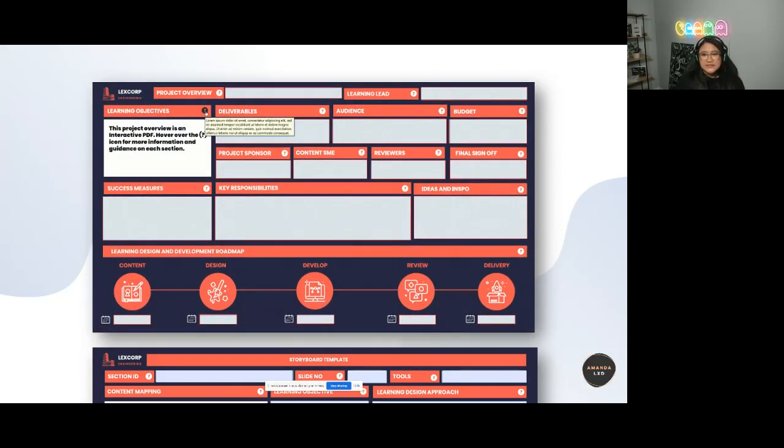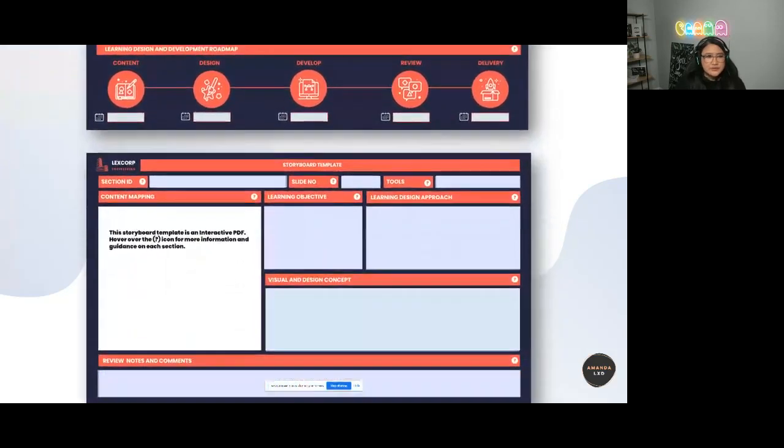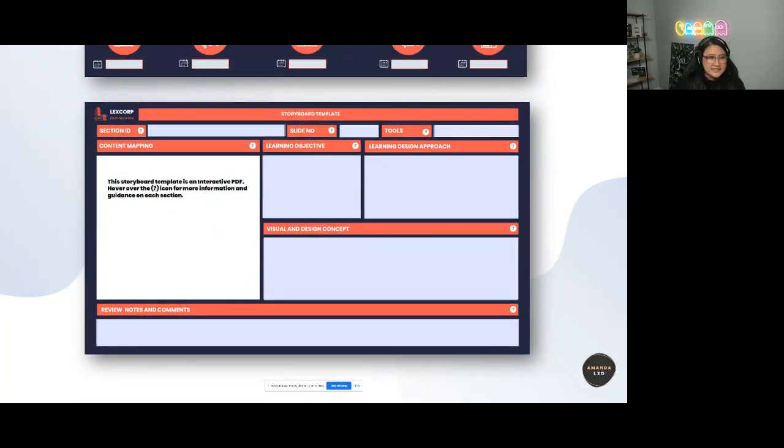So I thought that was a really nice way to consolidate this project plan approach for instructional designers or learning lead solutions or solutioneers that are going out and owning a project or leading a project. And then also a storyboarding section.